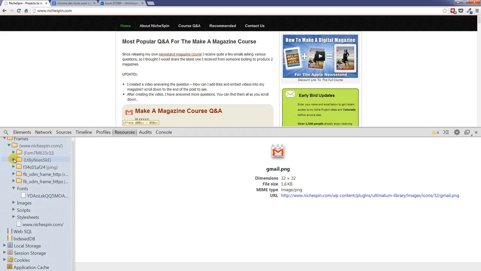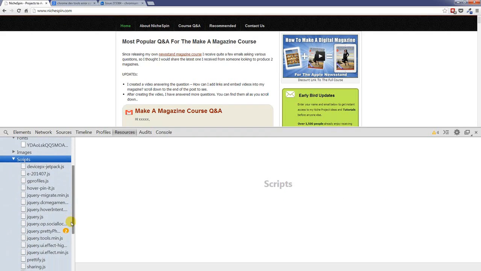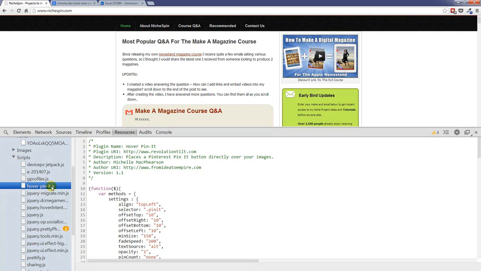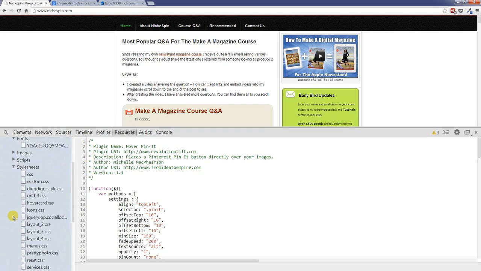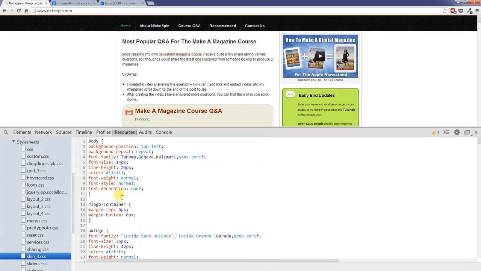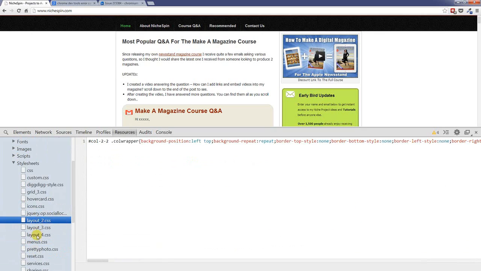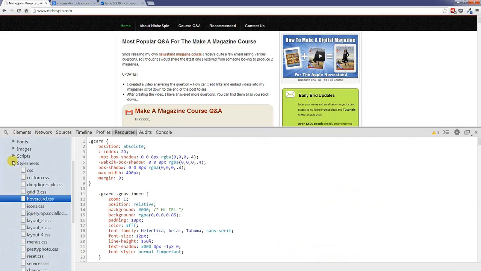Let's collapse images and now have a look at scripts. Scripts is then going to show all the different scripts that your page uses. So if I just click on one, here we have a JavaScript file and it loads it in. Next down we have style sheets. So these are all the different style sheets that the page is using, and you can have a look at the individual styling elements. So let's close this down.